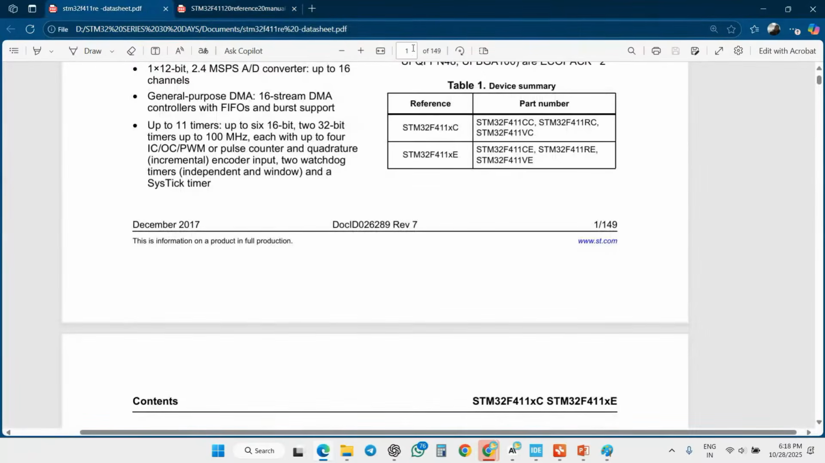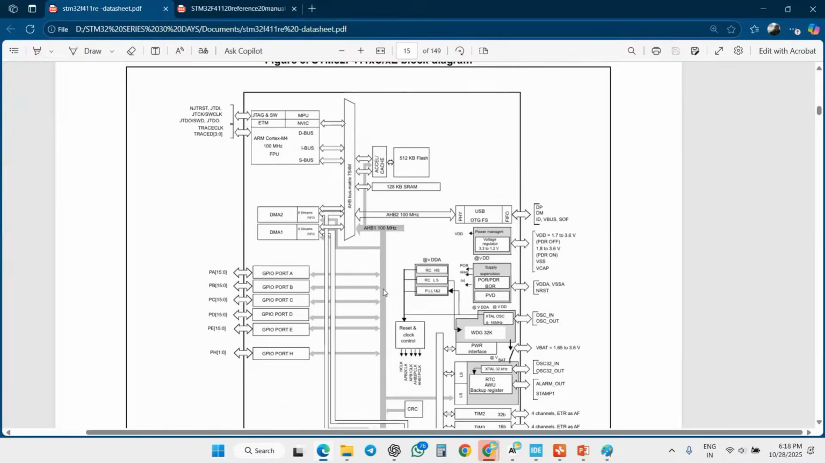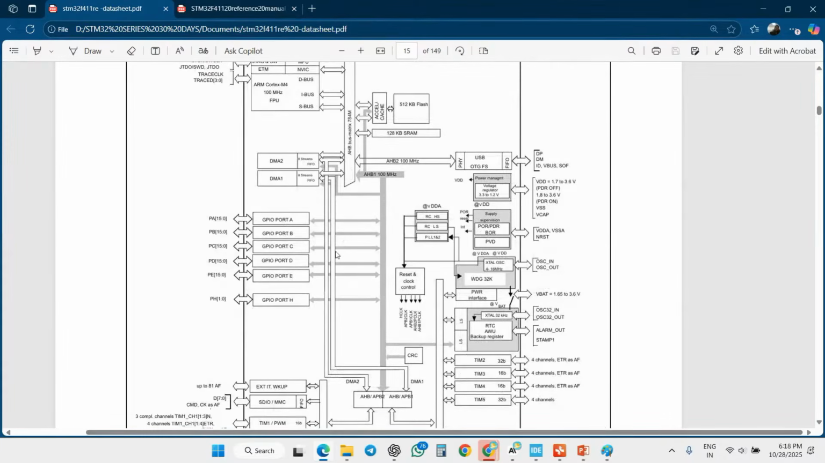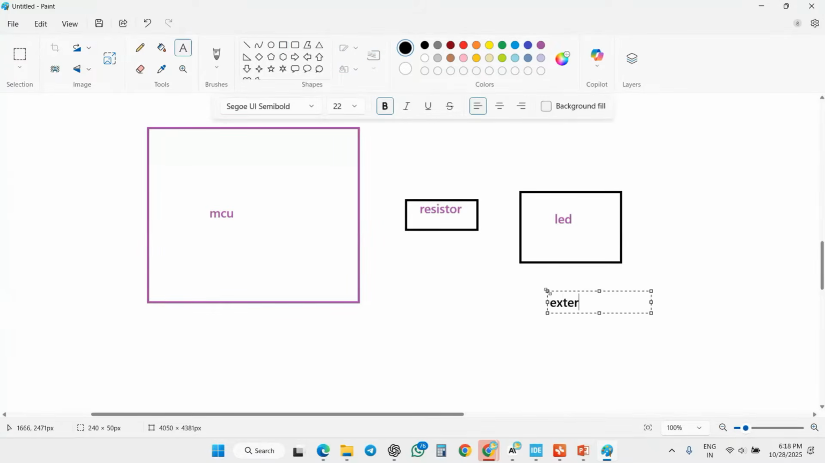In this data sheet, it helps to understand the block diagram of this microcontroller. Everything you can understand here. This is the internal architecture of your microcontroller. If you want to use the inbuilt LED, you would see this block diagram. Today I'm going to use external LEDs, both are external LEDs.